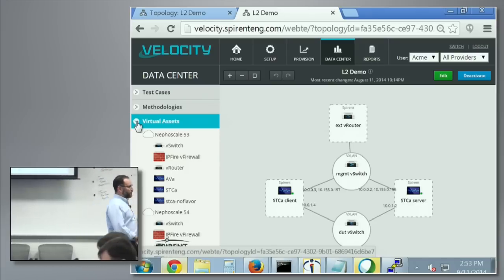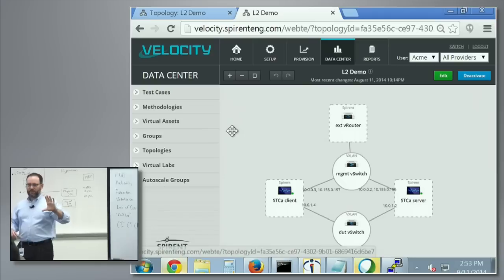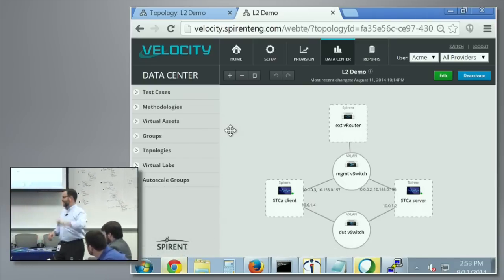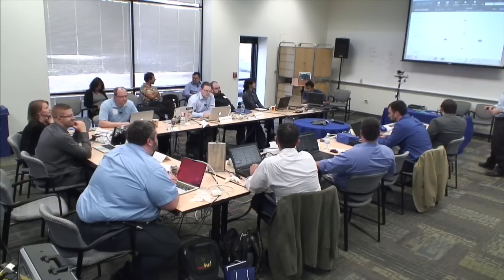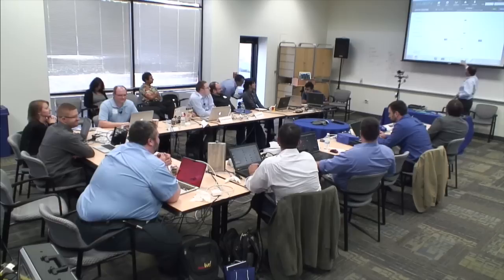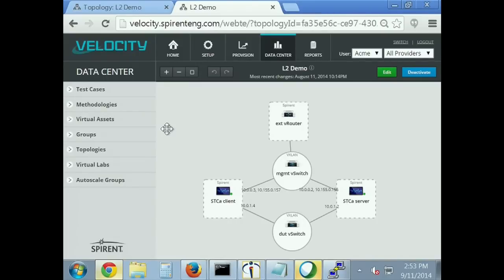And I wrote some stuff on the board over here. I wanted to kind of make this interactive. Who remembers what Test Center is? L4-7 or L2-3? 2-3. Thank you. All right, so this is a layer 2-3 test. And as you can see, all we have is a virtual switch, which is the DUT. That's the device under test. And the management switch, which is what we use to communicate with the Spirent Test Center Anywhere, client and server.